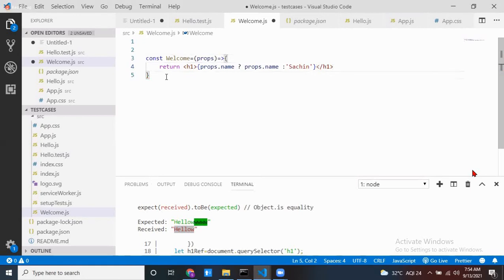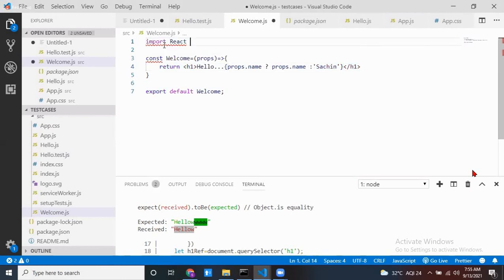Okay, now can we export it? Export default Welcome. Here you can write like Hello, that person name. Hello, that person name. Okay, can we write import React from React? Done. If you observe here, how is this component going to work? If anybody passes the prop value which contains name, that means props.name is there, then you can print that one. Otherwise, you can print the default value like Sachin.